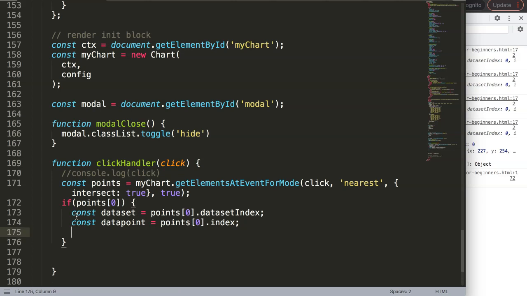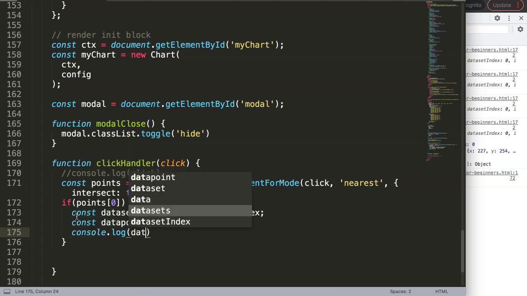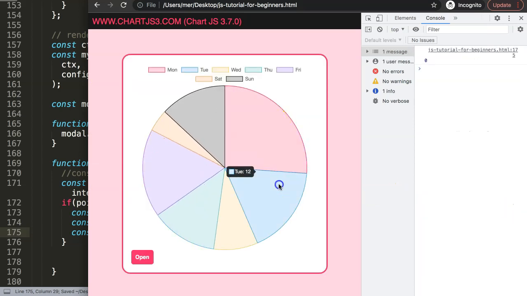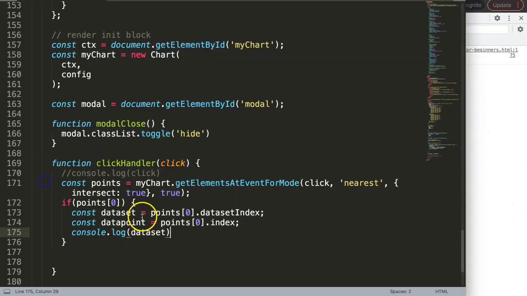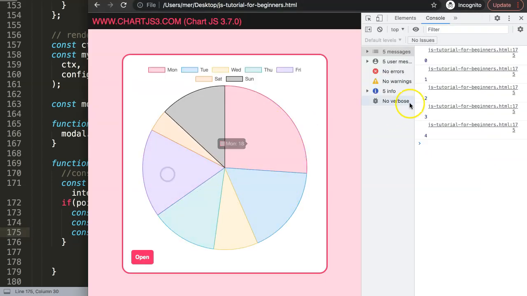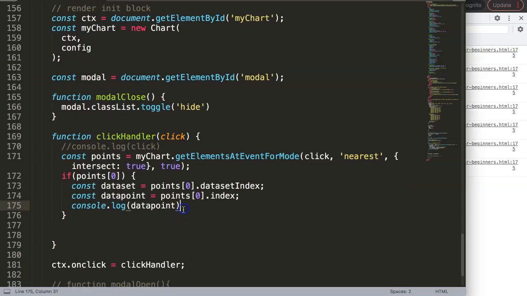What I want to do now is the following. Well, what we can do here, first of all, console log dataset. Save that, refresh. Click, you can see here, always 0 because we only have one dataset. If I say here data point, it should show us this is 0, 1, 2, 3, 4, and as you can see, it starts to show everything. Beautiful. Now we have this working.